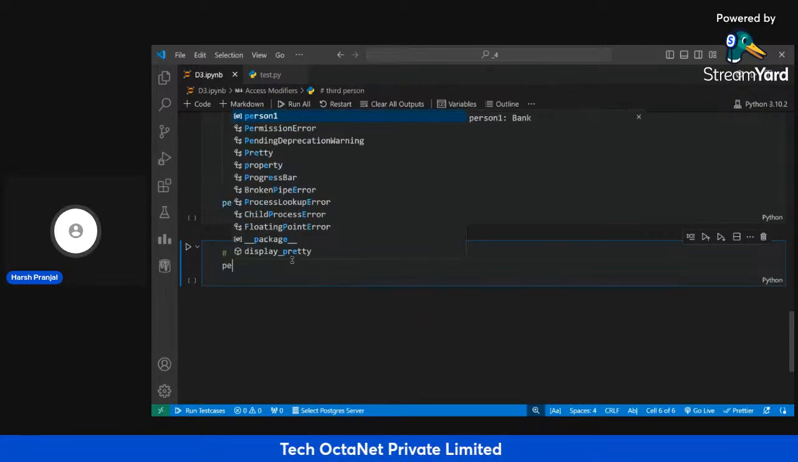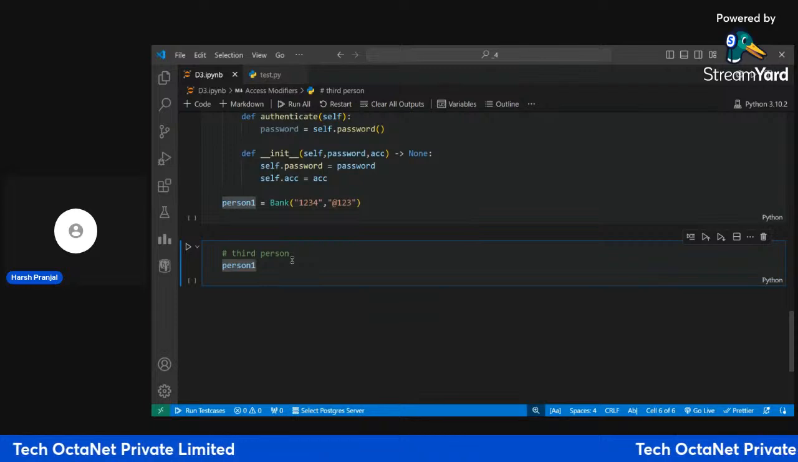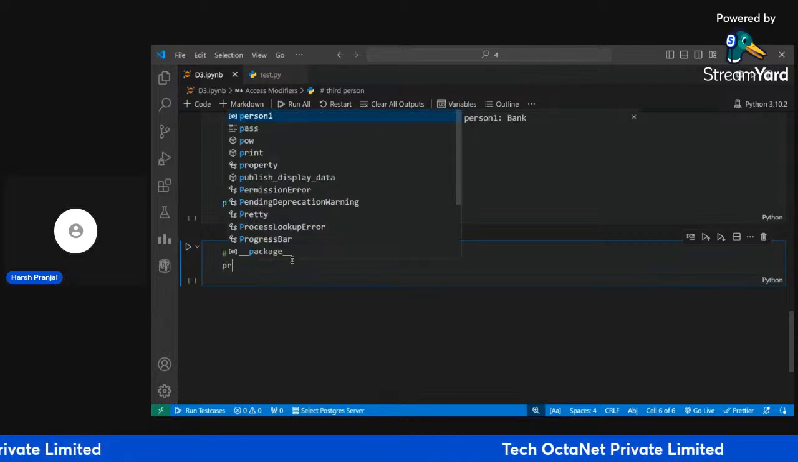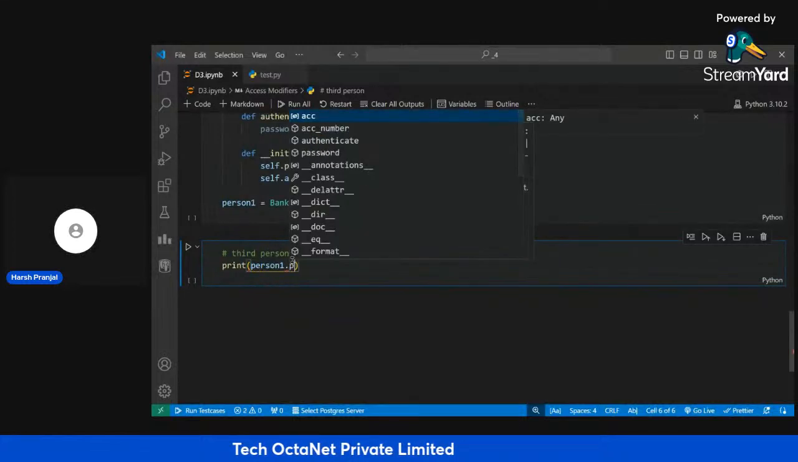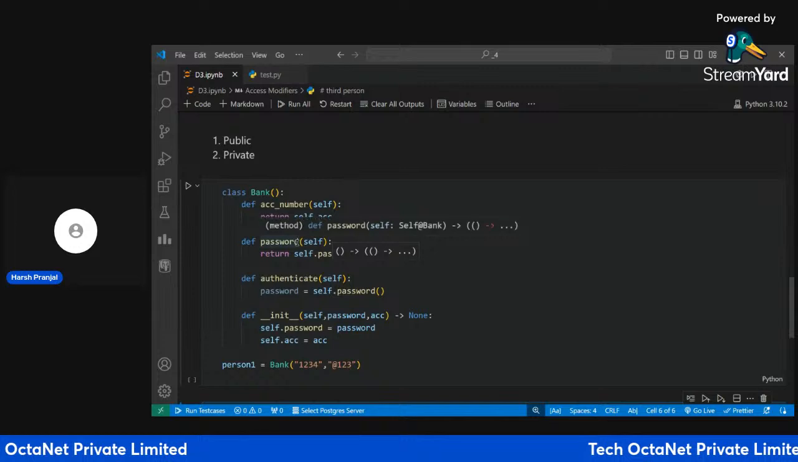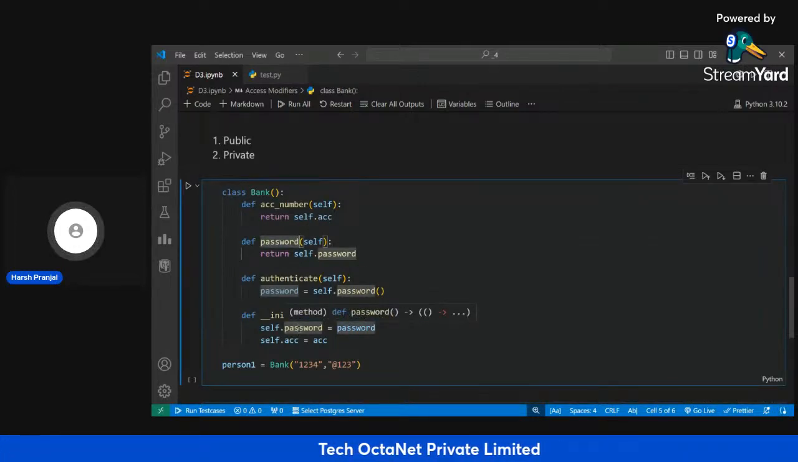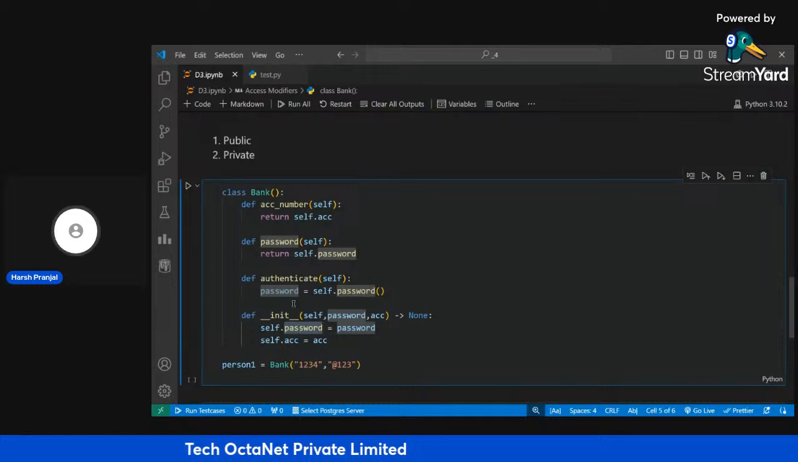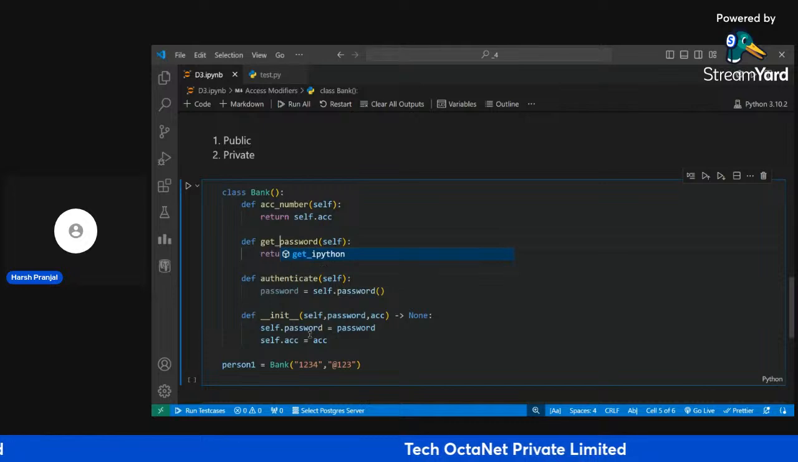Okay, if this third person will print the value of person dot password, did I have created? Okay, guys, one more mistake. What I have done is that I have created a particular function and an attribute with the same name, right? So correct that one.